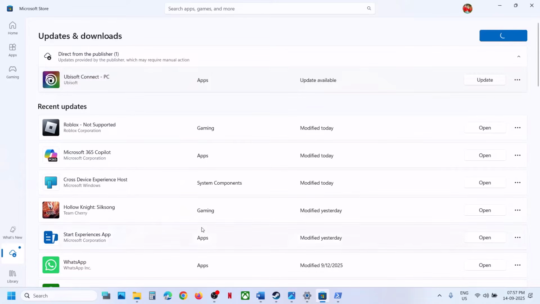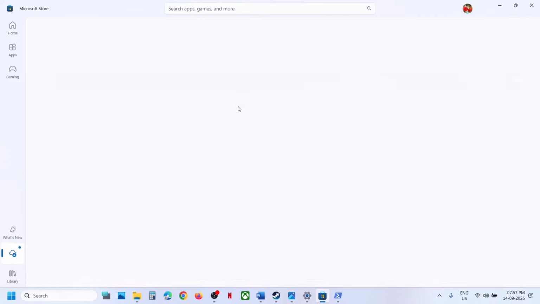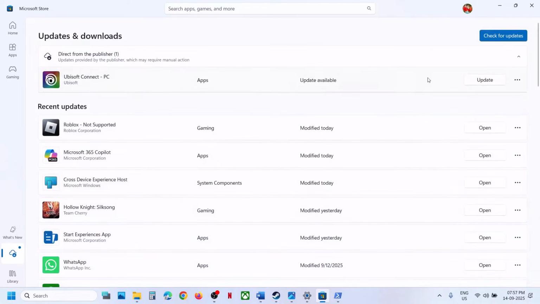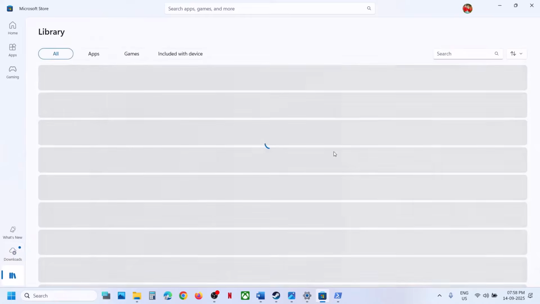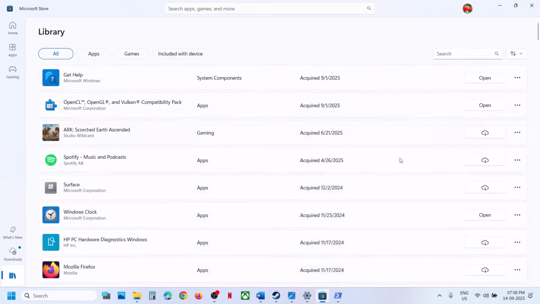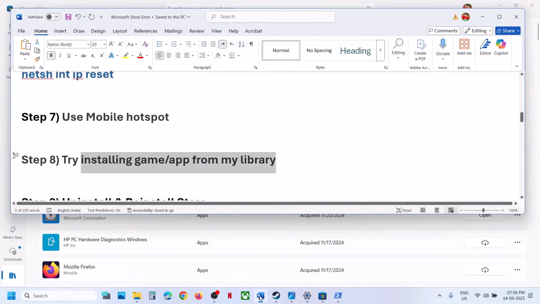If that does not work, in that case you can go to downloads. If you see your application or game over here, you can try to update it or install it from here and then check. You can even go to library. If you find your application or game over here, you can try to install it from here and then check.